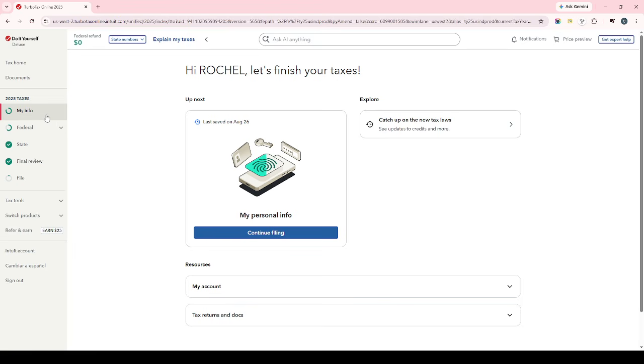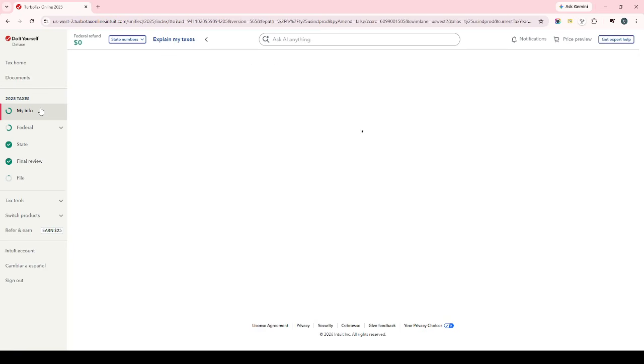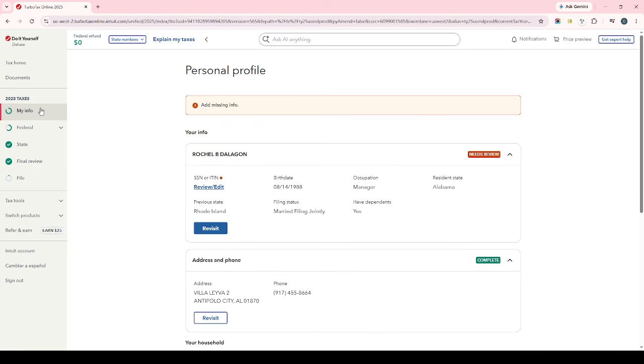Next, complete the personal info section. This is where you enter your basic filing details, such as your identity, filing status, and other background information needed for the return. Take your time in this section, because these details affect how the rest of the return is prepared. Accuracy matters here, and even small errors can lead to delays later in the process.